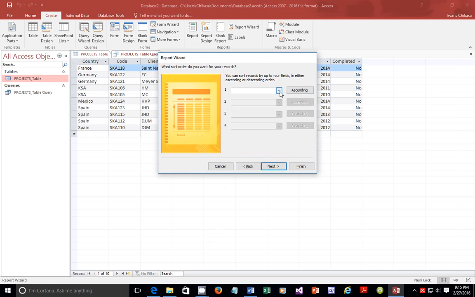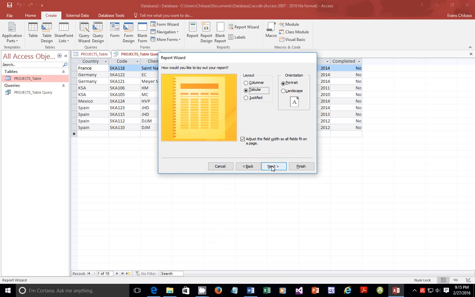I don't know if I've already sorted country, but I'll verify later on. And then the orientation is supposed to be landscape. I believe we did say it was supposed to be landscape. Leave it as tabular here and adjust the fields width so that all fields fit on one page. This is very important as well. If you uncheck this, you'll find that some of your pages will overrun into second or third pages. So just leave this checked, and let's go to next.